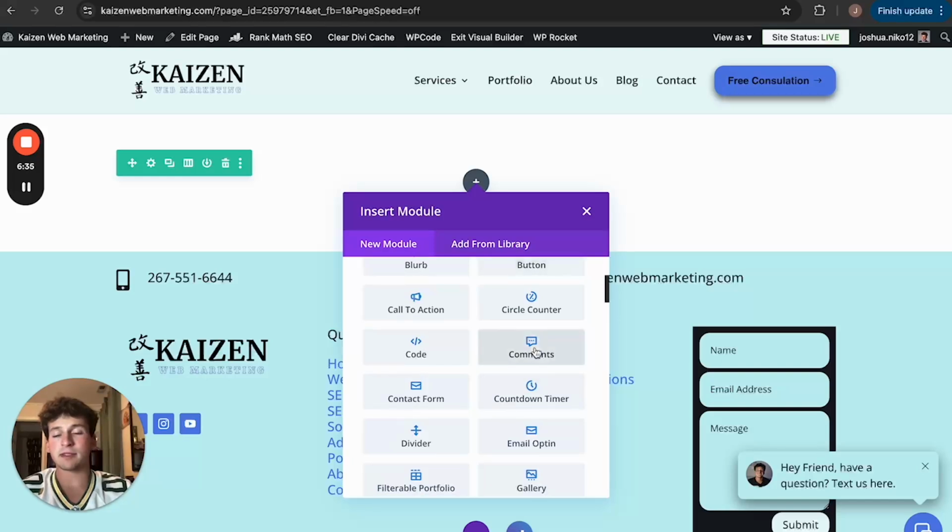Then going forward, we have comments. This is if you want to display comments that you've already had. I recommend never using this unless you have a blog site. And I've never used it because I've never created a blog site, so I'm not going to really cover it.